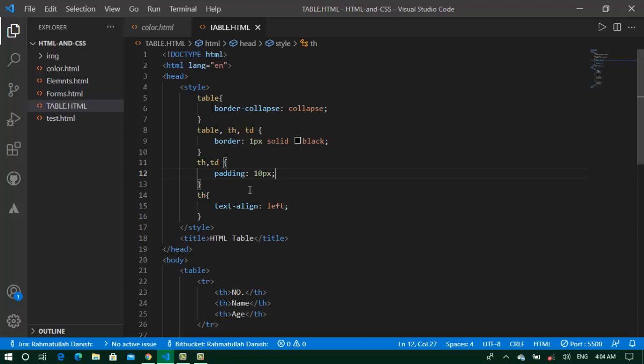Spanning allows you to extend table rows and columns across multiple other rows and columns.